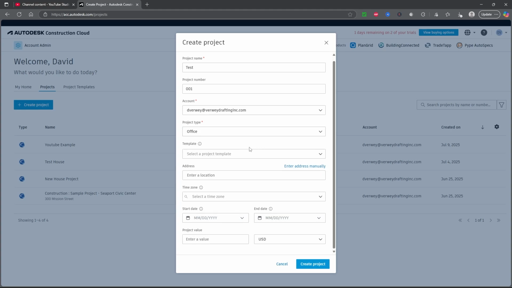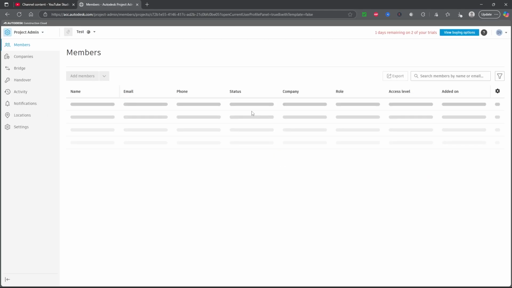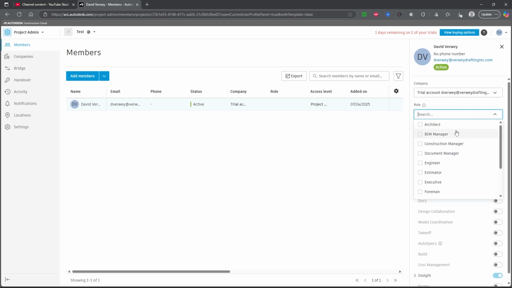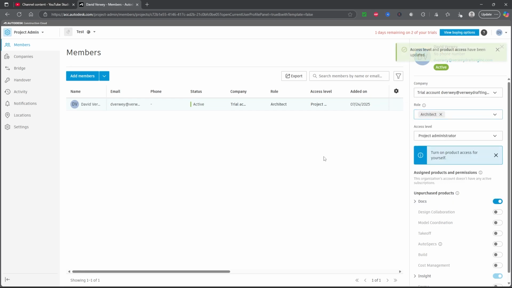You can just set it to what you want, fill out what you kind of need. And then once that's done, click Create Project, and it'll create a completely new project for you. And it's going to bring you to this section right here. So you're going to see here, it's going to ask you for a role. So you can put in your role. I'm just going to click Architect or whatever.